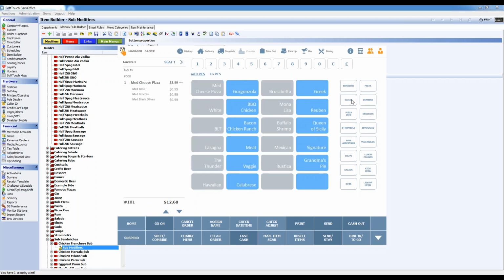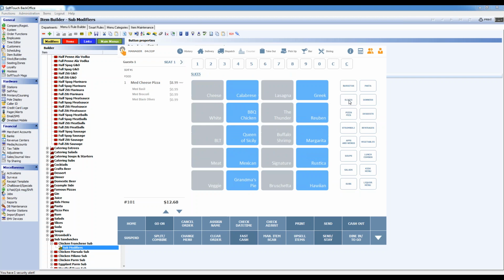Now let's do a manual modifier. If I go to slices and I do a slice of cheese, it doesn't have modifiers that automatically come up because if you're getting a slice of cheese, you're probably just getting a slice of cheese. But maybe I do have someone who wants modifiers. So I would select the cheese and I click modify, and now it takes me to the slice of cheese modifiers. So maybe they want some extra cheese. So those are the examples of automatic versus manual.